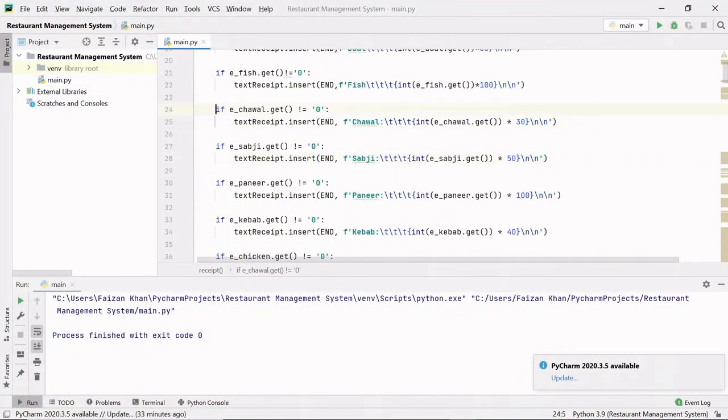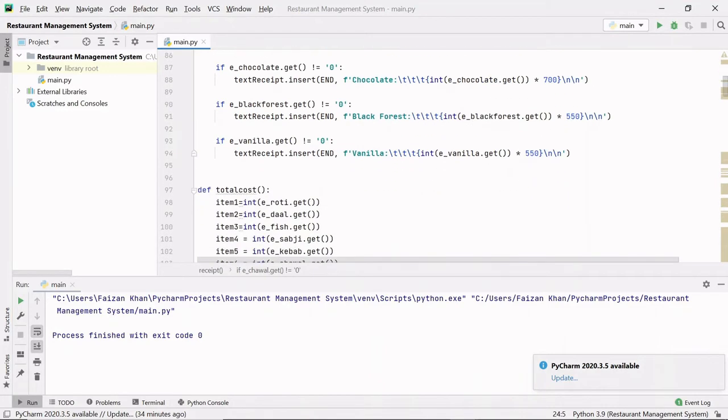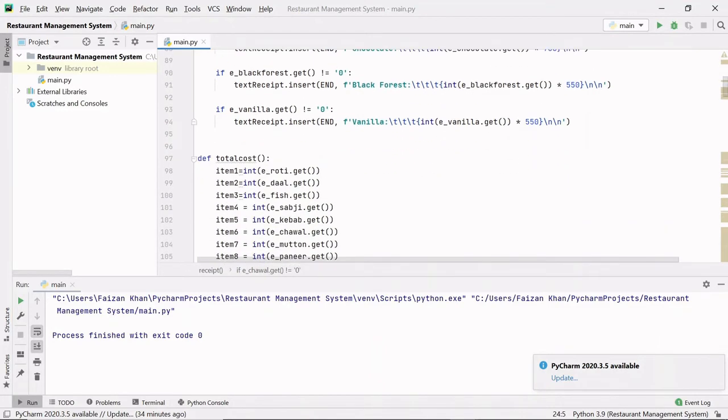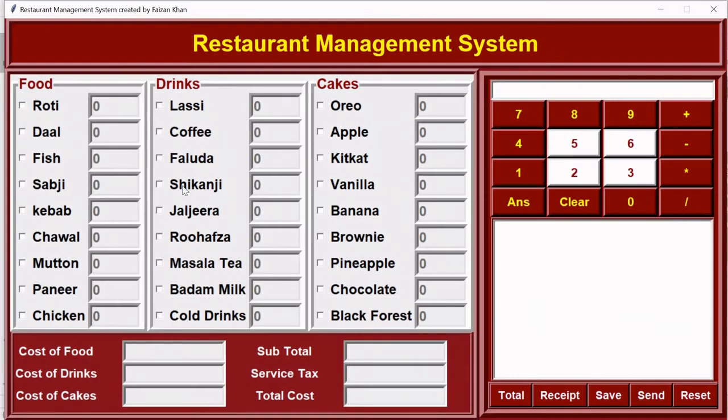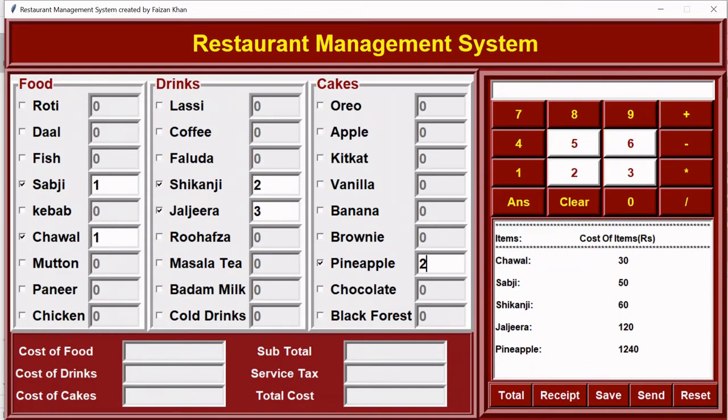So here I have completed the rest of the items. I did it for all the food items, drink items and the cake items, right? Let's see. If you add two items from this drink section and two items from this food section and one item from this cake section and click on this receipt button, you can see the items for which the quantity is 0, those are not added inside this receipt.